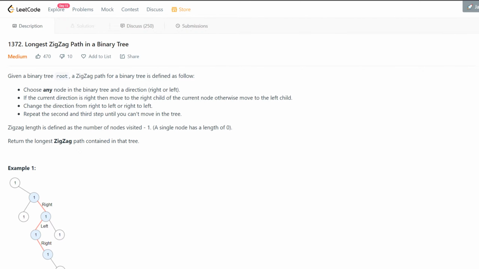So let's go over the problem statement. Given a binary tree root, a zigzag path for a binary tree is defined as follows. Choose any node in the binary tree and a direction, right or left. If the current direction is right, then move to the right child of the current node. Otherwise, move to the left child. Change the direction from right to left or from left to right. There's a typo there. Repeat the second and third steps until you can't move in the tree.